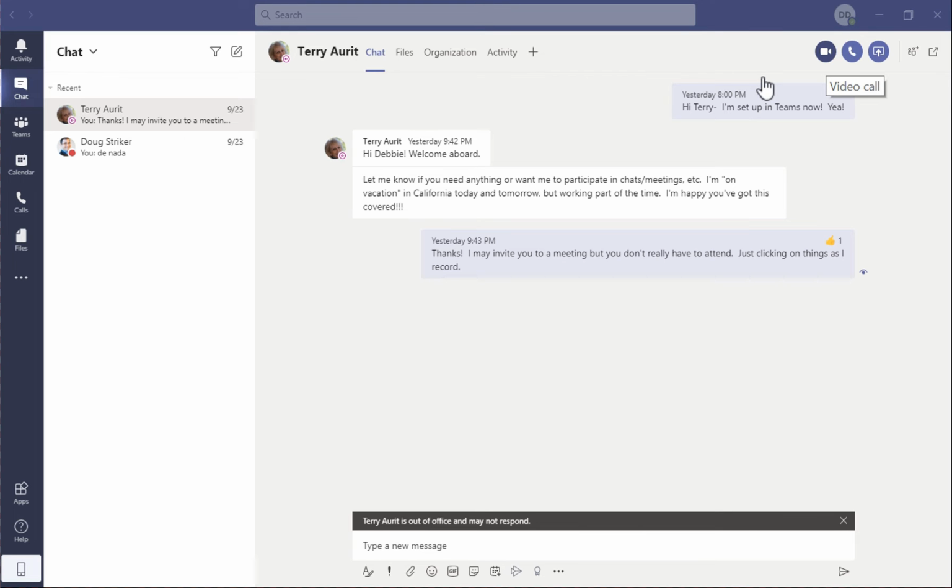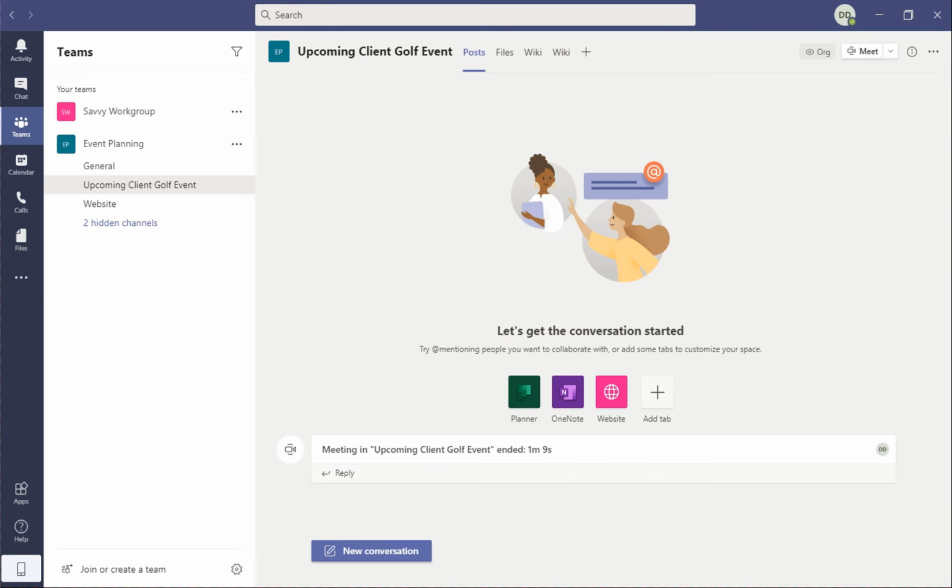Outside of the chat window, you can schedule meetings within a team. We'll now click on the Teams icon on the left side of your screen, and then select the team and the channel that you'd like to start the meeting in. We'll click on the upcoming client golf event. Once in the channel where you'd like to start a spontaneous meeting, click on the Meet icon in the top right corner.